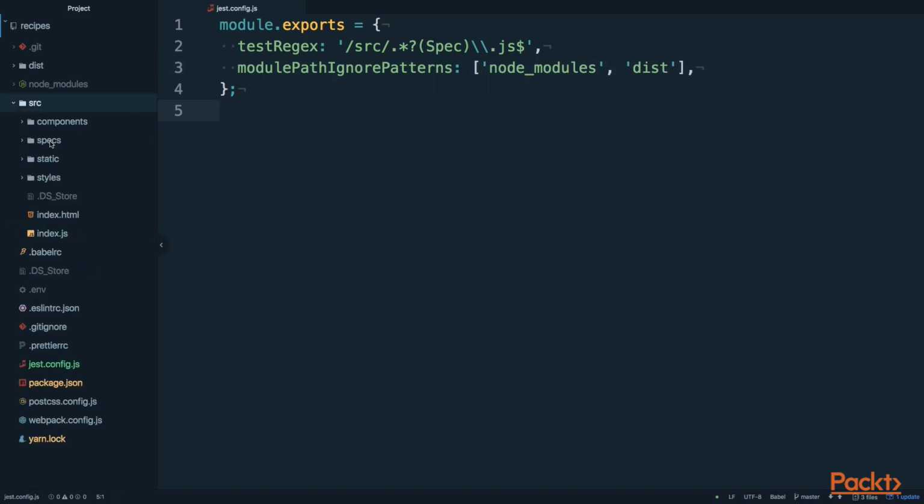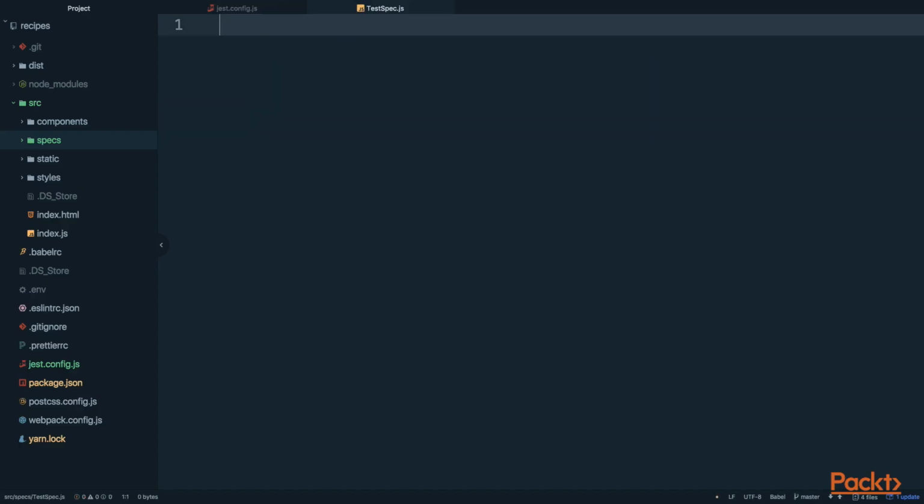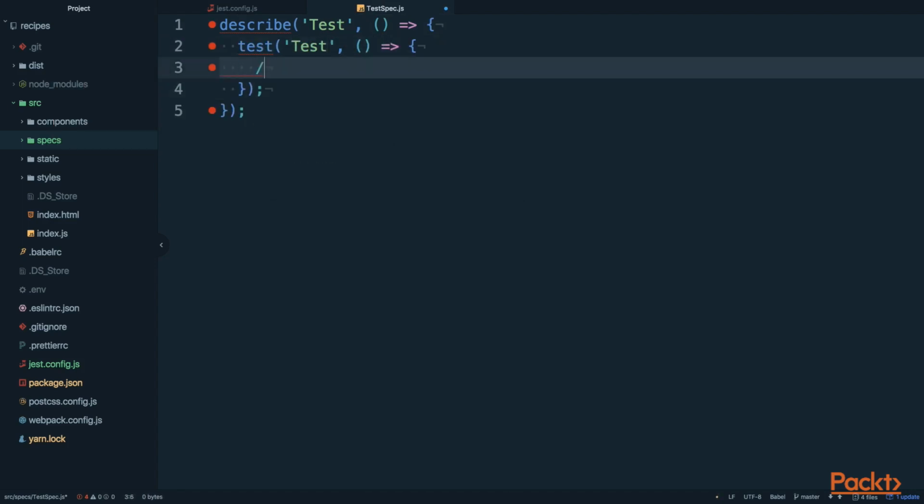So go to your source folder and create a new file called test_spec.js. Inside this file, create a describe block and call it test. And inside the describe block, let's create a new test called also test, just temporarily. Inside the test, let's just add a comment and save the file.